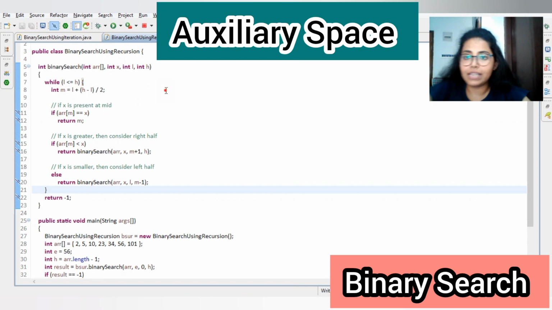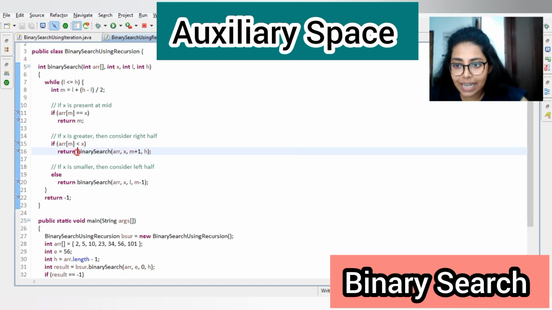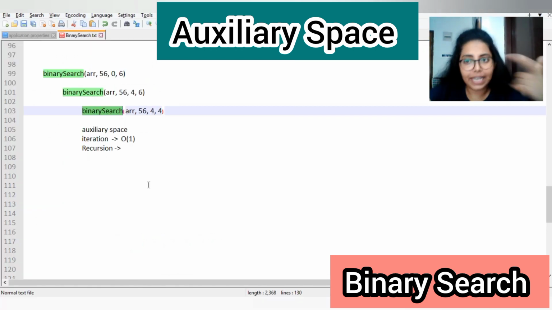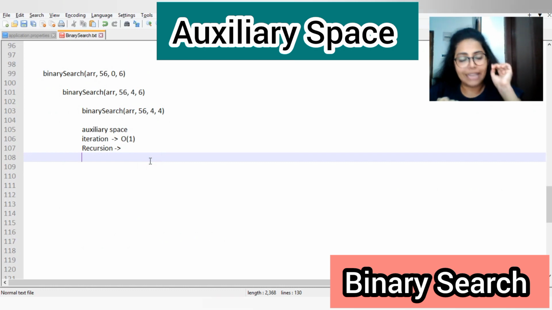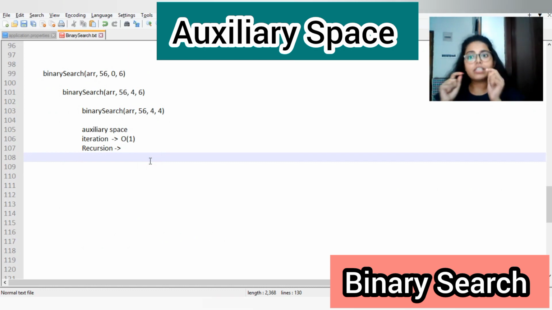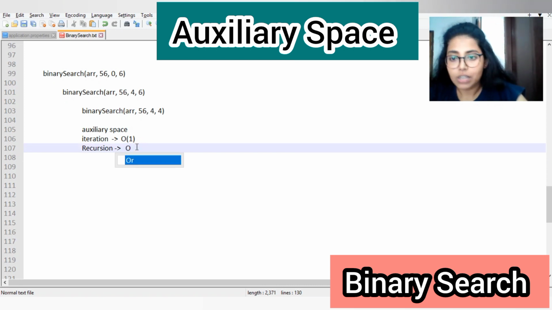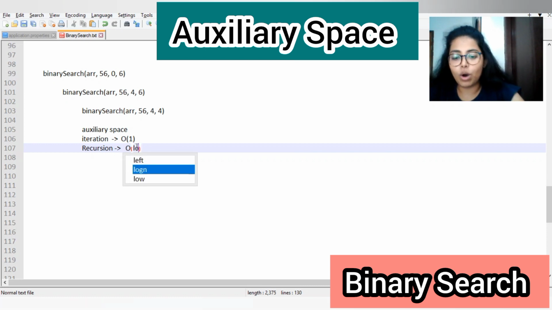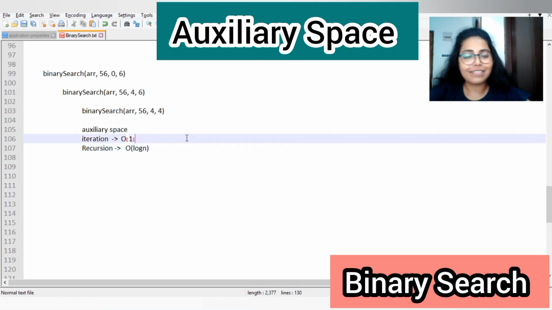So here this line is calling itself again and again, right? That is where it is adding this method every time in the call stack, and that is where it is using the extra space. This is why the auxiliary space utilized in binary search using recursion would be big O of log n. So that's it for binary search.